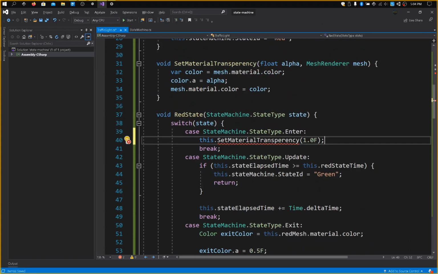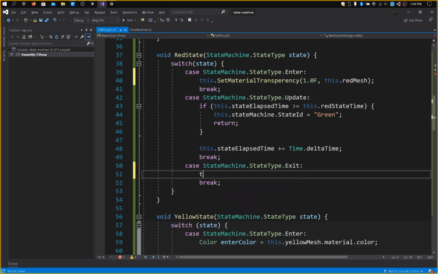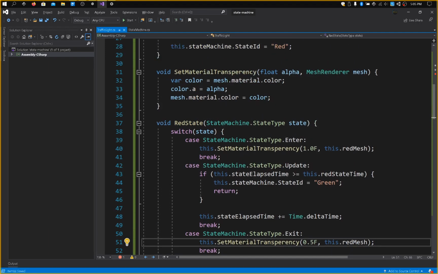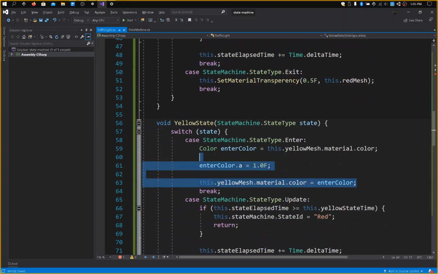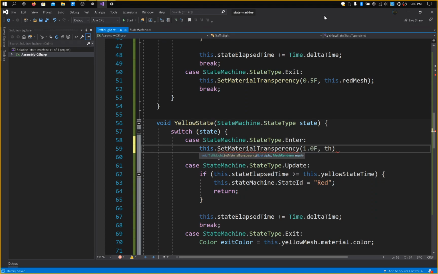Oh, and I have to specify red mesh, just like that. Here we're exiting. Set material transparency 0.5, dot red mesh. See how I just pulled this similar code out to its own function? So that'll make it a lot neater. This dot yellow mesh.